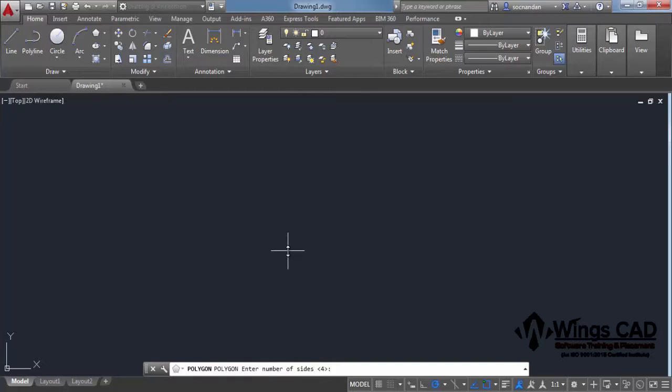So let's make a pentagon. So I'll enter 5 and press enter. Now the command prompts you to select the center of polygon. So I'm clicking at this screen in this drawing area that will be the center of my polygon. So here I have clicked.